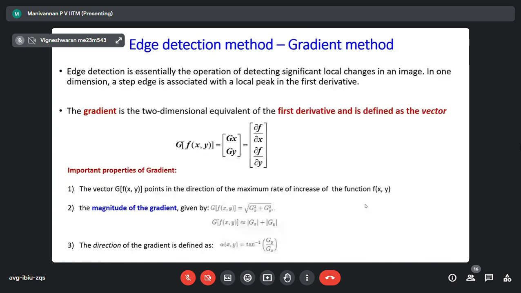The very popular method to find the edge is the gradient method, the simplest method. Edge detection is essentially detecting significant local change in the image intensity. In one dimension, a step is associated with a local peak of the first derivative. Between two pixels, if you find the derivative, the change in intensity level represents an edge, which we call the gradient.